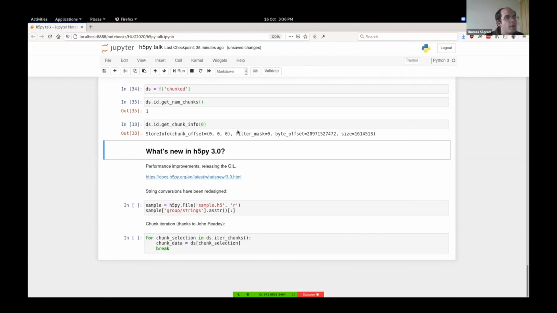So I mentioned that we're just about to release h5py 3.0. We've already made a release candidate, and hopefully the final version will be out very soon. So what's new? Actually, surprisingly, there's not that many headline marquee features. We've dropped a few old bits of compatibility that were hanging around.